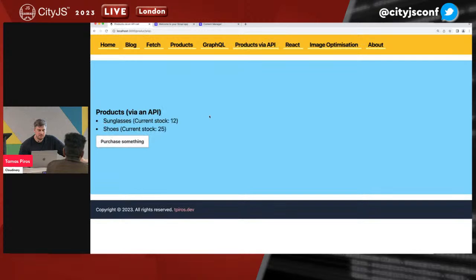So let's look at products via API. Let's think about your products. Let's think about a real use case, right? If you build an e-commerce site, you want to list your products. But if the website is statically generated, then how do you update your stock? It's not really realistic to rebuild the project every time someone buys something or something changes. You would have to constantly rebuild.